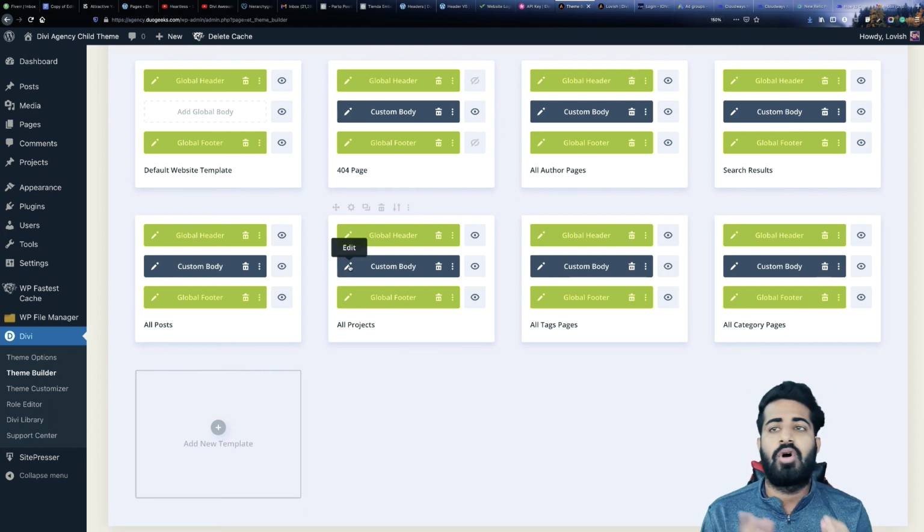So now let's just disable this one. The same thing applies for all projects, all tags, all categories. In case you have any problem, you can always reach me at support@dogeeks.com, so don't worry about that. Make edits, don't worry about the fixes, I will do that.